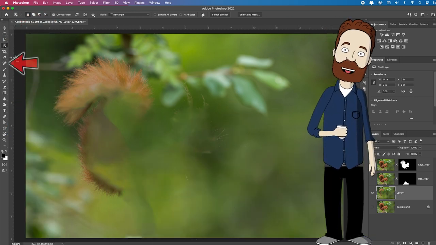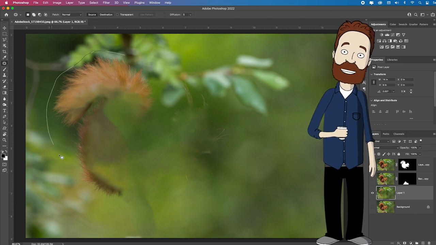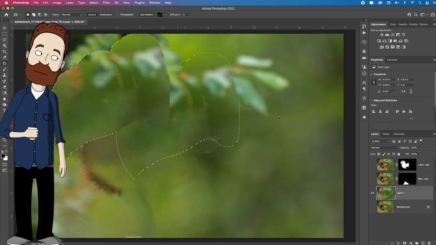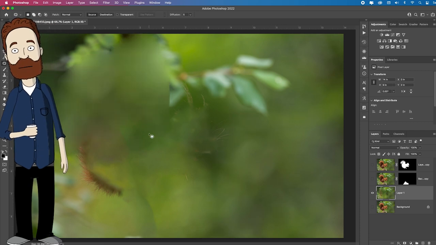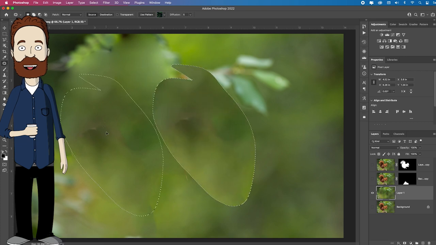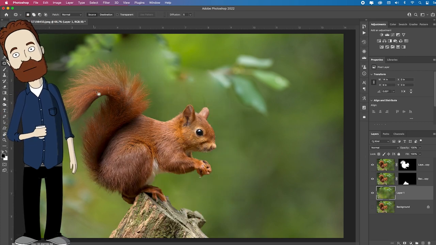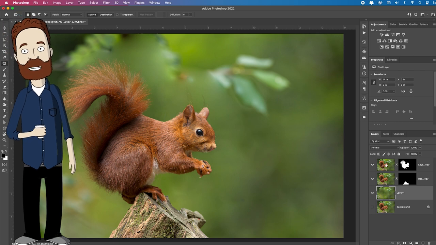I have a lot of options. I probably just come to the patch tool, make a big circle of just a chunk of that, drag it over and say, replace that. And then replace that. And then replace that. So what did I just do? I just gave myself a nice clean background for this squirrel to be on. So now I have 100% control.